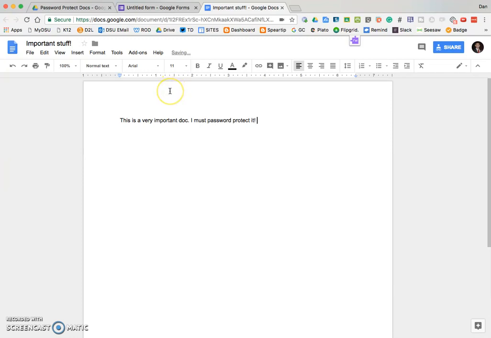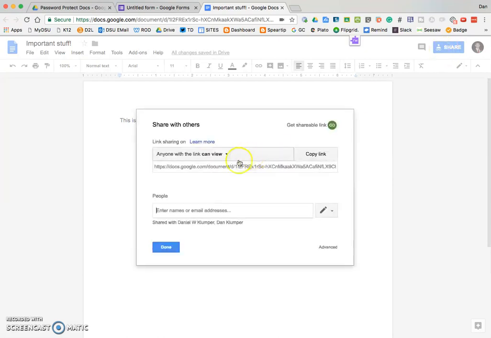Okay, so I'm going to password protect this Google Doc with Google Forms. So I have my Google Doc ready. I want to password protect it. Here's what I'm going to do. I'm going to click the share button and I'm going to make sure I click get shareable link. Anyone with a link can view, and I'm going to copy that link.